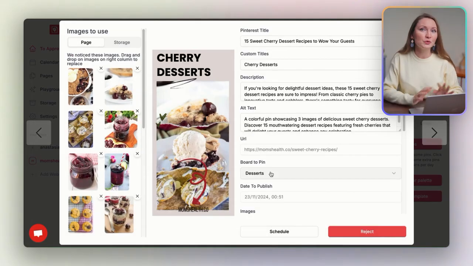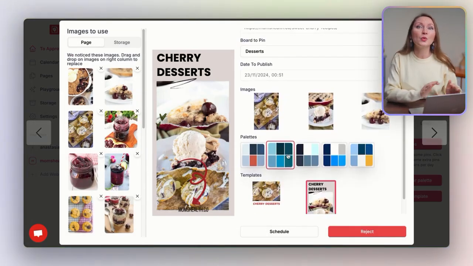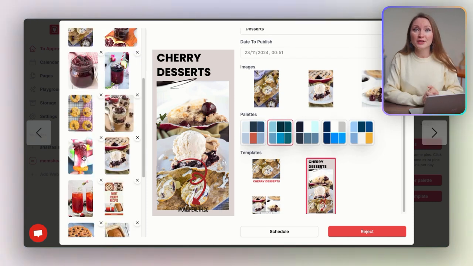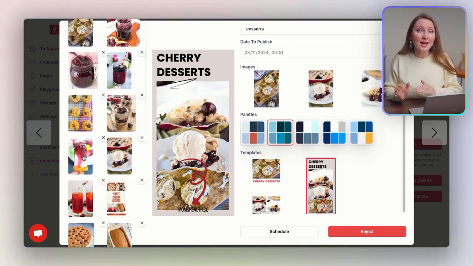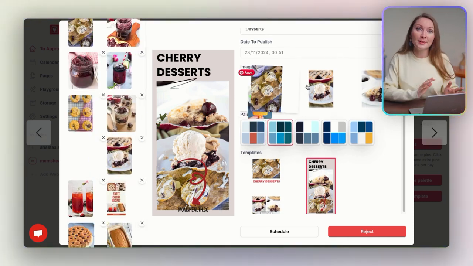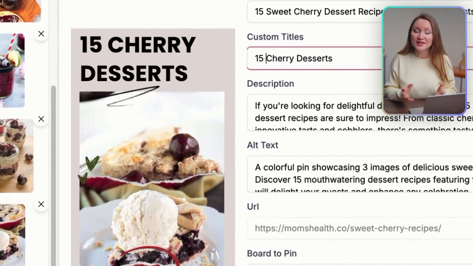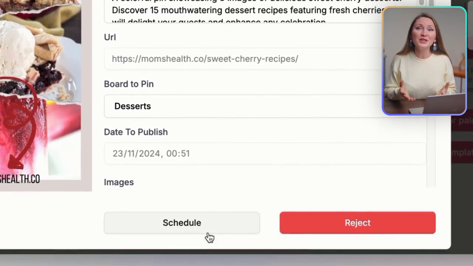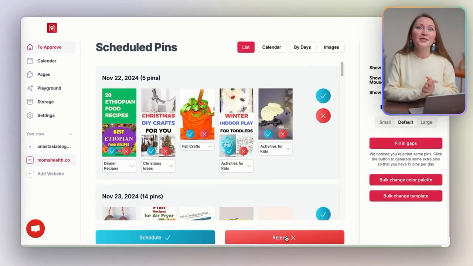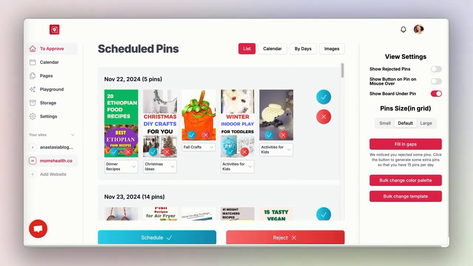Initially, you might want to double check if everything looks the way that you wanted it in your pins. You can still replace some images, switch between the templates here, and even edit the text overlay and the titles of your pins. When you're new to this AI tool, you will likely need to do some edits, but in my experience, the more I've been using it, the better my prompts were and I made better settings. I think I'm getting close to a point when I will be able to just click Approve all pins.